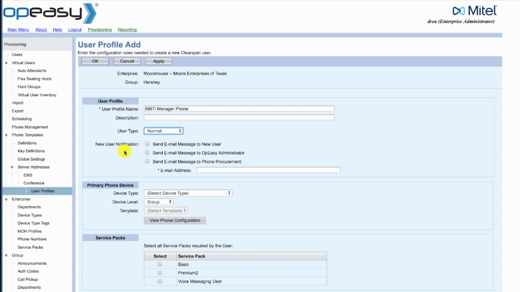For a new user notification, often you want to notify the user of the new phone that has been created for him. In that case, an email message can be sent by checking the Send Email to New User. In addition, you can check the other options to send a new user email to either the OpEasy administrator or phone procurement.